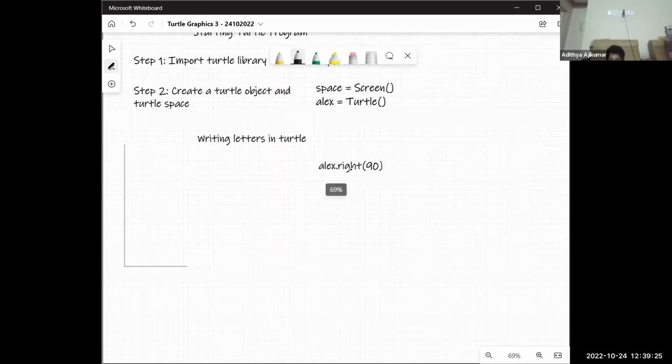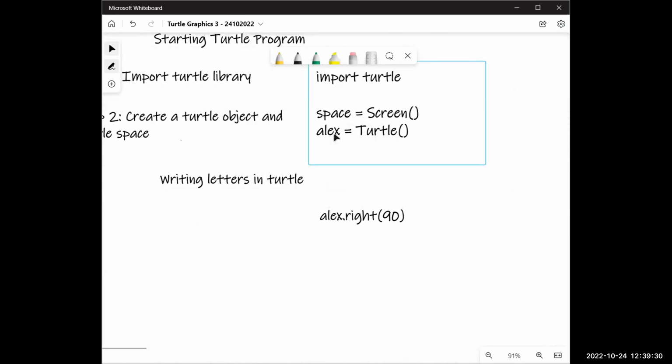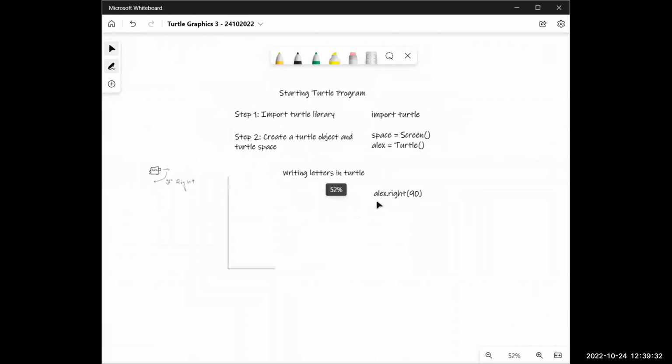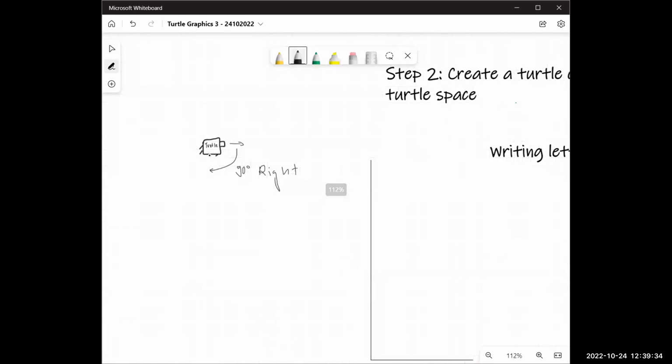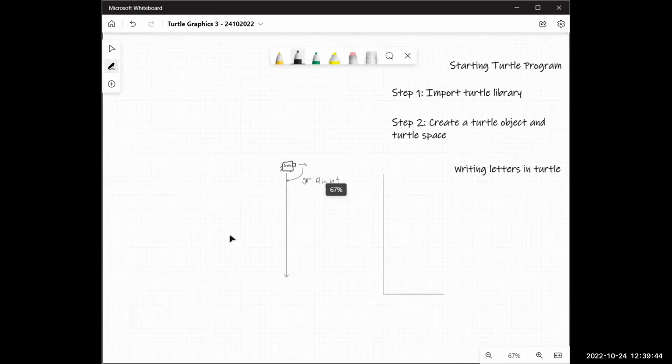So then we'll write the same thing here. Alex dot right 90 degrees. Now Alex is the name of our turtle. We gave our turtle a name. Okay, the next thing is Alex is standing right here now. It has a tail. Now what do I do after this? How do I write the L? Well, I'll have to make it go forward by some amount.